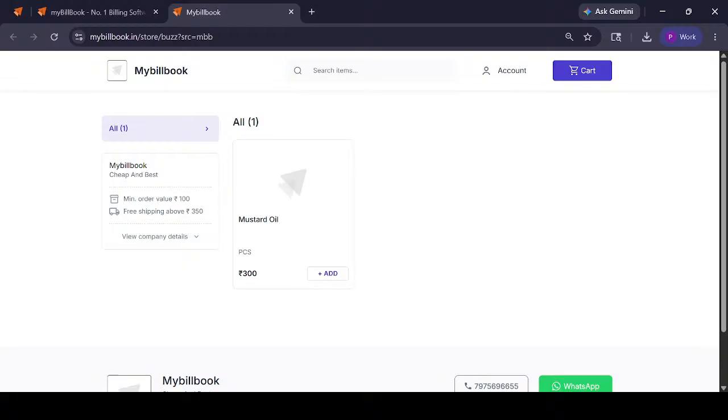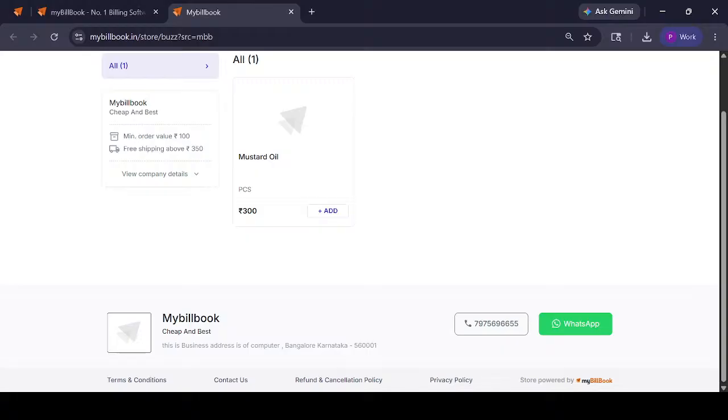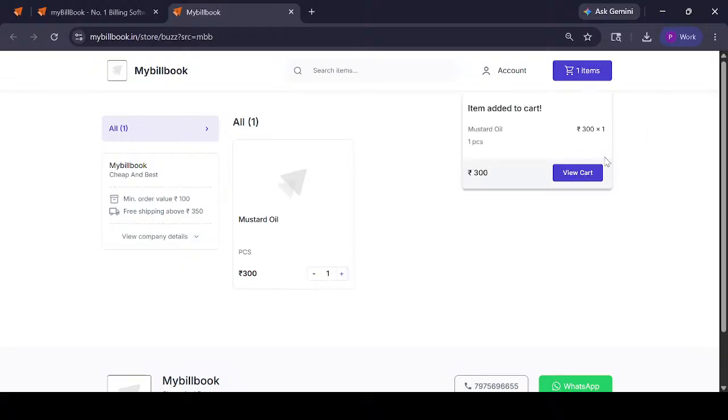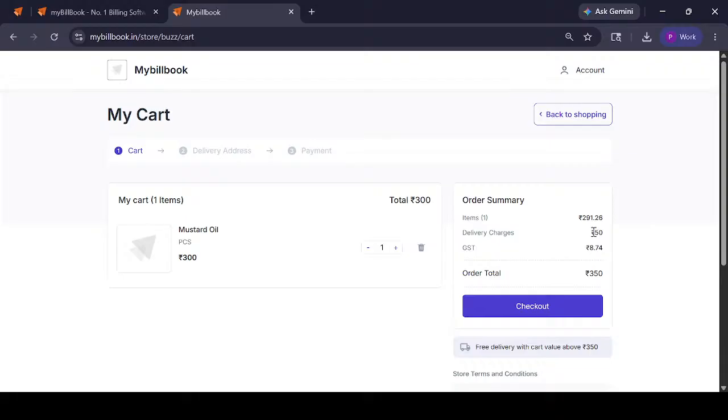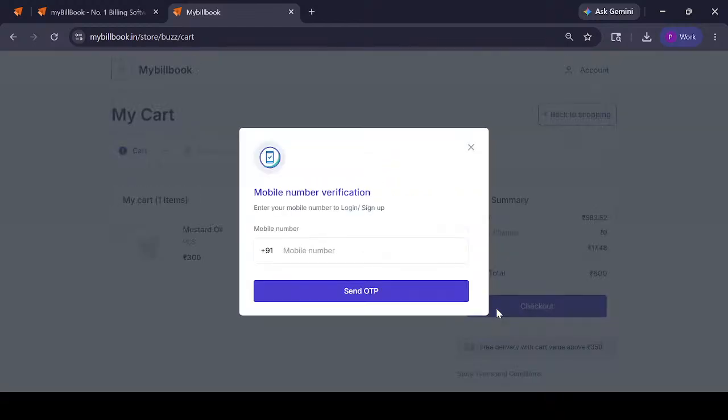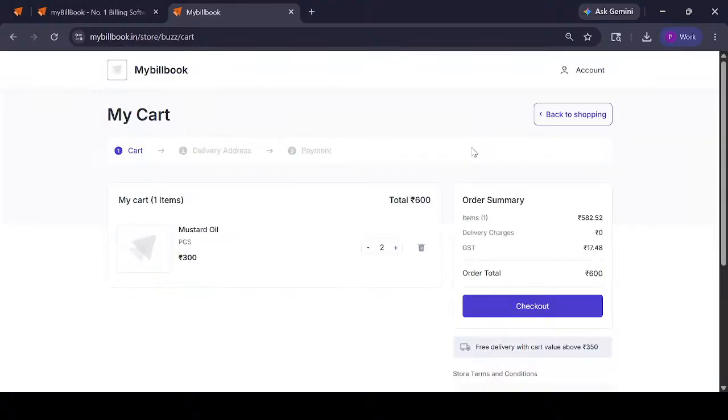And how the customer will order is like this. Here are your business name, business tagline, minimum order value, free shipping above, and your company details. You'll be able to find the company details here. And the store is powered by myBillBook. So the free shipping is above 350. If I'm adding just 300 rupees, it'll give you delivery charges, but if I select one more, it'll make the charges zero. At checkout, the customer will have to add their mobile number and enter the OTP. Then it'll take you to the delivery address page. Once the delivery address has been done, it'll take you to the payment part.